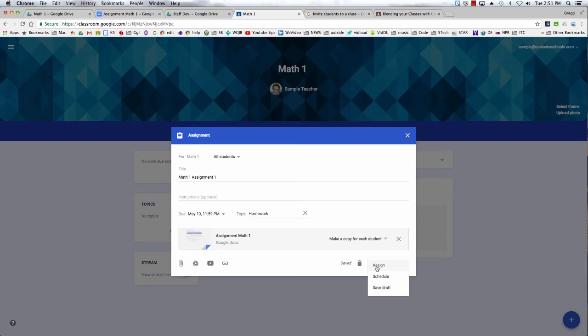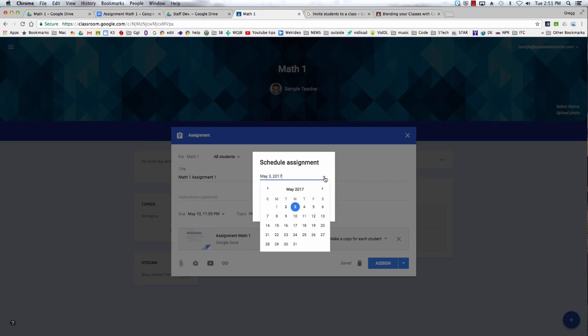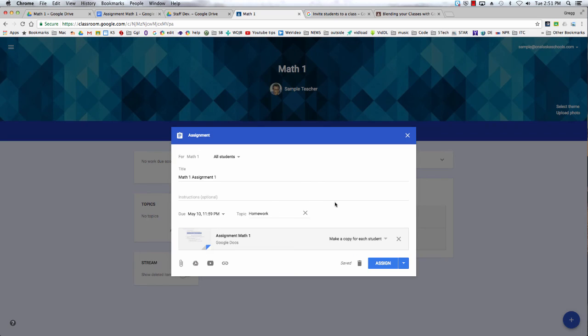Now, before I assign it, I can assign it right now. I could schedule it to show up in my drive sometime in the future. Maybe I'm just planning ahead and I want it to show up on Monday. Or I can just save it as a draft. Maybe time's running out and you have to run out and you need to finish this later, you can save it as a draft. But I'm just going to go ahead and assign this one right now.